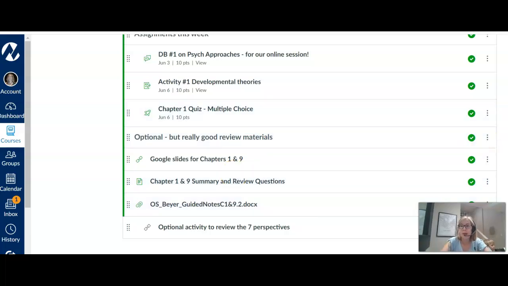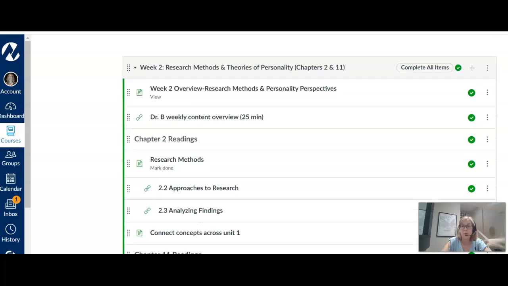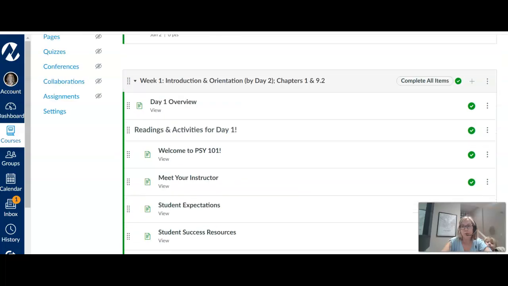And so that's what we've got for week 1. You can see I already have week 2 up. So you can always browse through those materials.